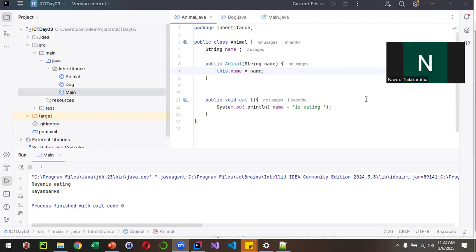And in the animal class, I have a method called eat, right? A method is there. It simply says, after initializing the name, show that name is eating. Whatever name you are passing, maybe like someone's name, any name that we are passing, he is eating, right?